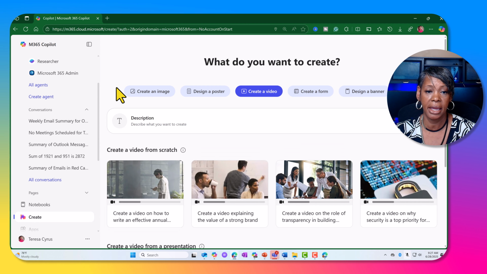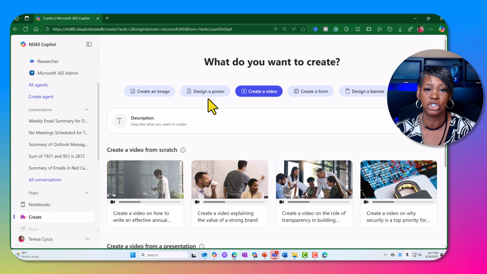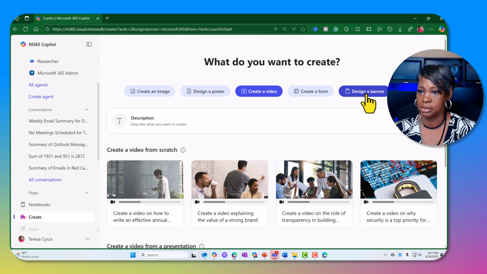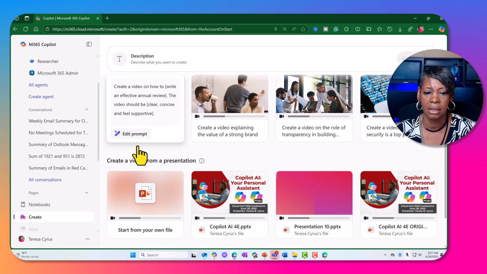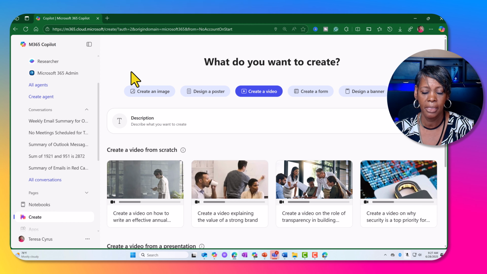Let's look at create. Again, with create, you can create an image. Remember, Adele, who didn't have that paid $30 license, did not have creating an image, design a poster, or create a video, create a form. So design a banner. We just did a banner for LinkedIn. So again, this is going to help you in your personal life, your work life, as well.